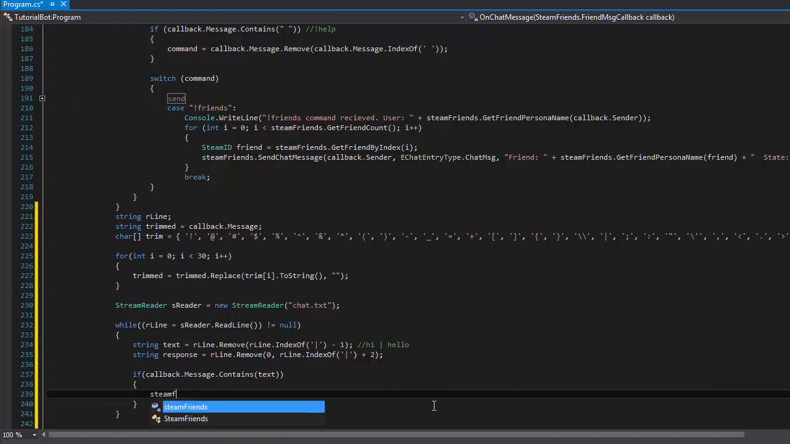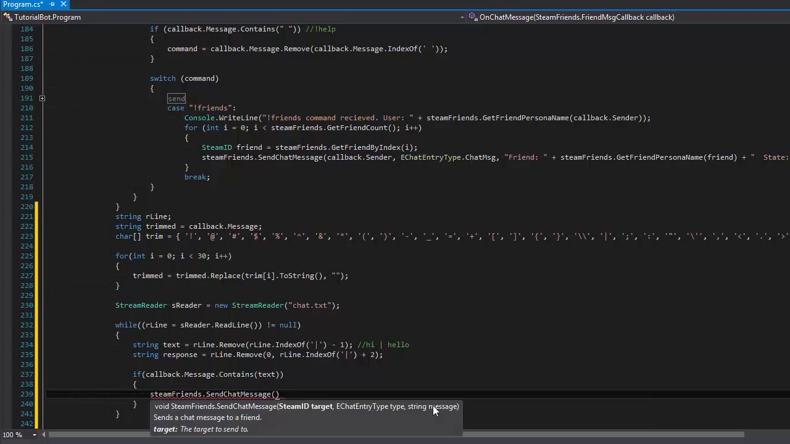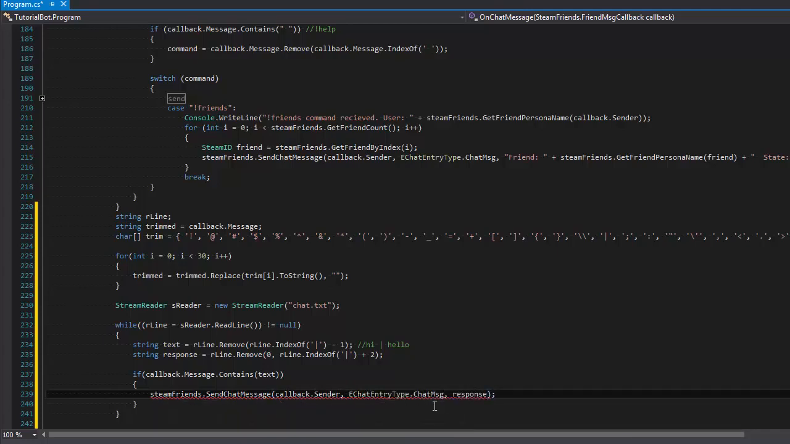So SteamFriends.SendChatMessage, callback.Sender, EChatEntryType.ChatMessage, response. So if I say hi, the bot is going to say hello.